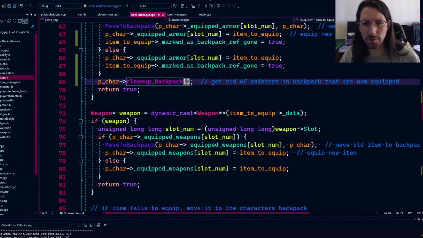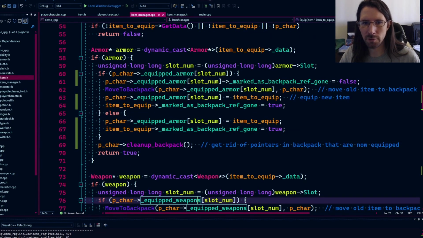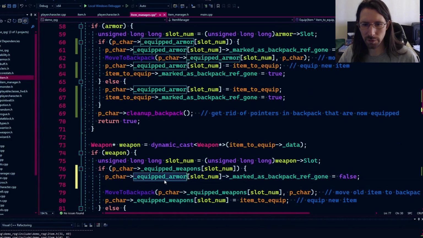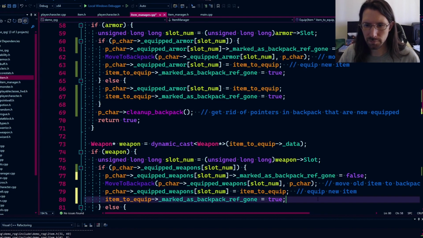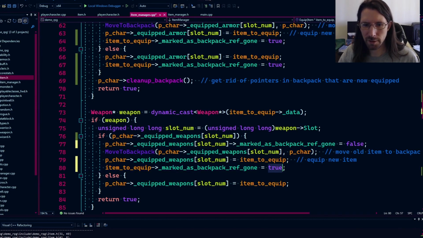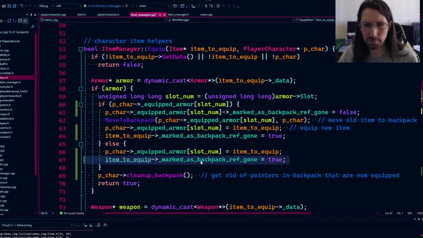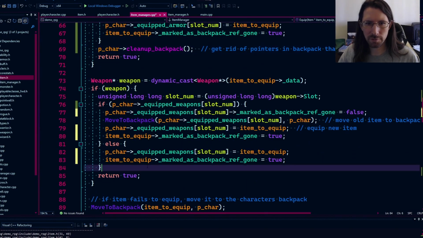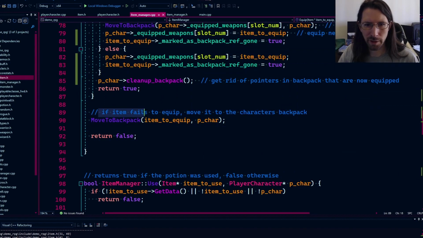We essentially need to do the same thing for weapons. So this code is going to be very similar. So let's just copy it down. We're going to have to change this to equipped weapon. That's fine. And same thing down here. And we need to also call this. If item fails to equip, move it to the character's backpack. We're not sure if we're going to use that.